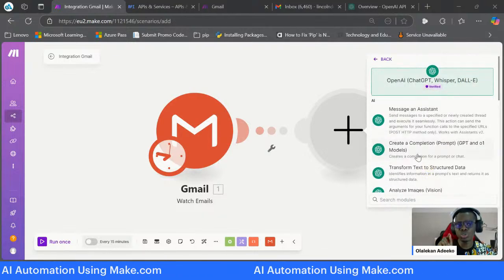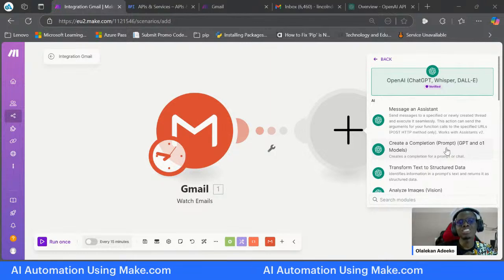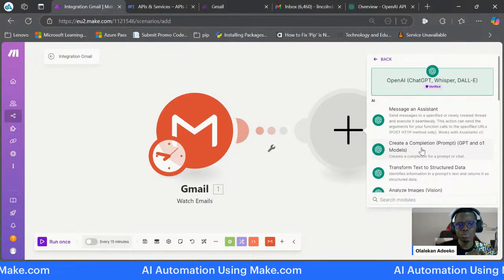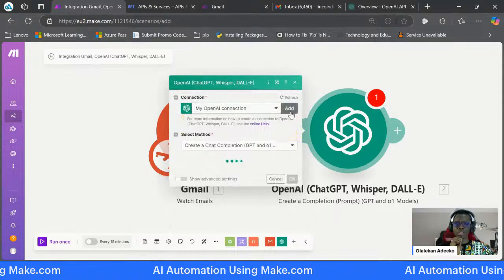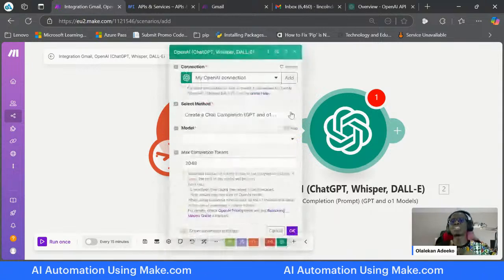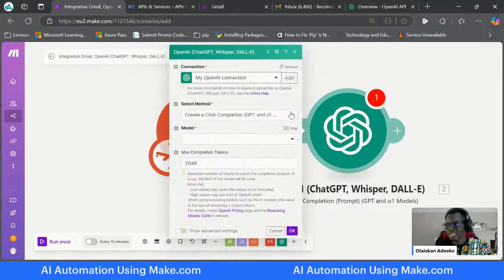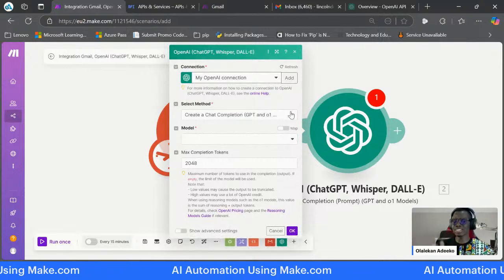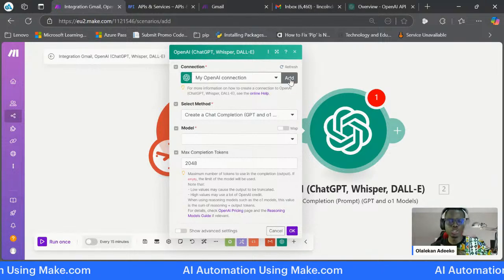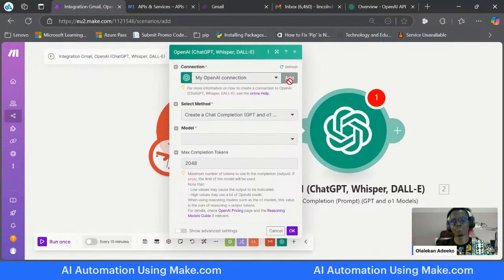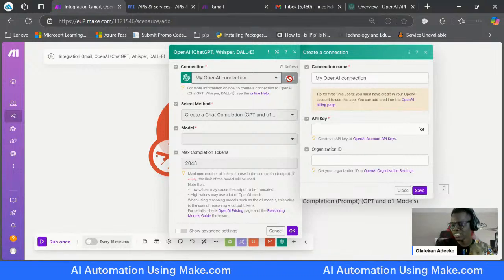But what we want to use tonight is just this simple one that says create a completion prompt. So we'll click on create a completion prompt. Then after that, you need to connect your ChatGPT account to this. That is essential. You can't just be using it anyhow. The same way we connected our email, your Gmail, you need to come here and do what? Add. So you will add your ChatGPT to this connection.